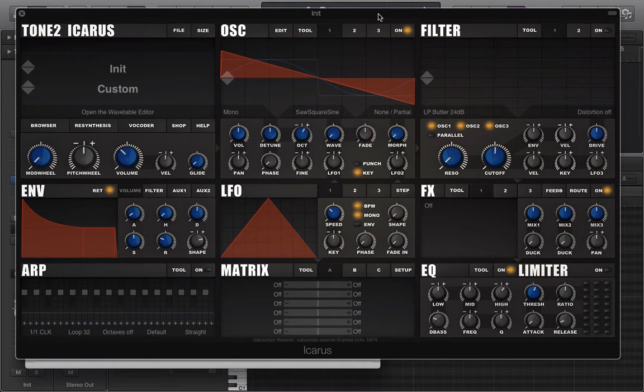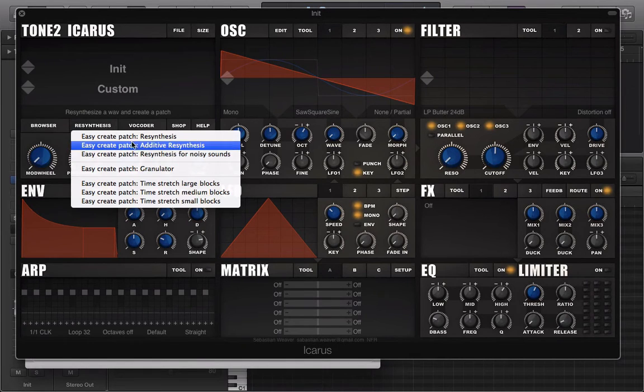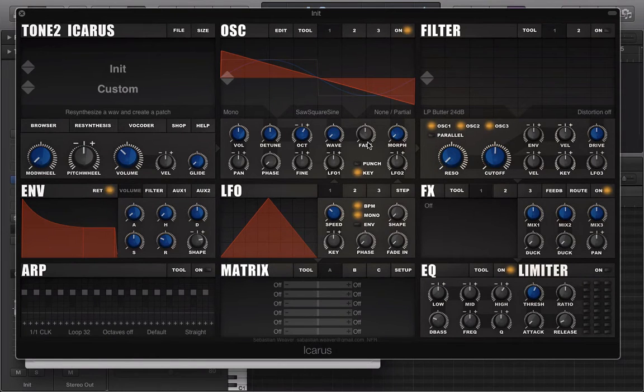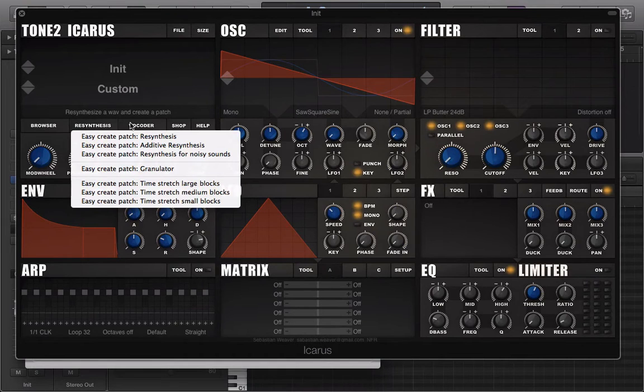And Icarus has a very unique resynthesis. It's got many different ways you can manipulate the sound. You make the sound your own. You can take anything and reinvent it, basically. The possibilities are really endless with this thing. So let's get started. So you got your resynthesis easy set up right here.